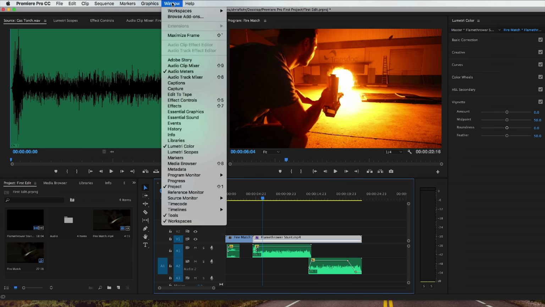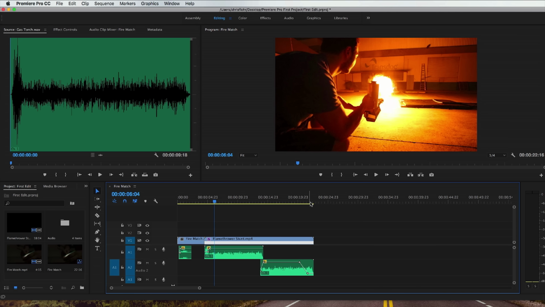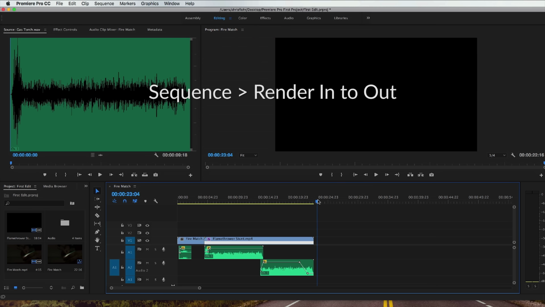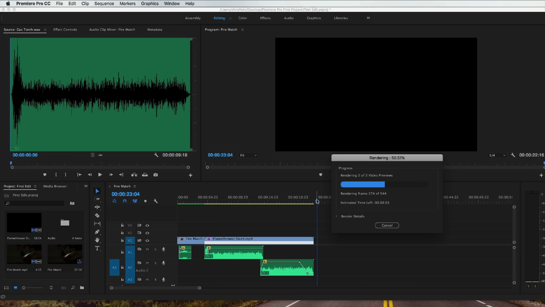Now we're going to go back to the editing workspace. And if you see this very thin yellow line up here, that means that your timeline is not currently rendered. So that means that your computer hasn't fully processed the files that you are currently working with. You can either click on sequence and then render in to out. Or you can create a custom shortcut to Shift Command R. And that's going to render your timeline. This is very useful when working with large files, or if your computer is quite slow, or if your footage is looking kind of laggy.